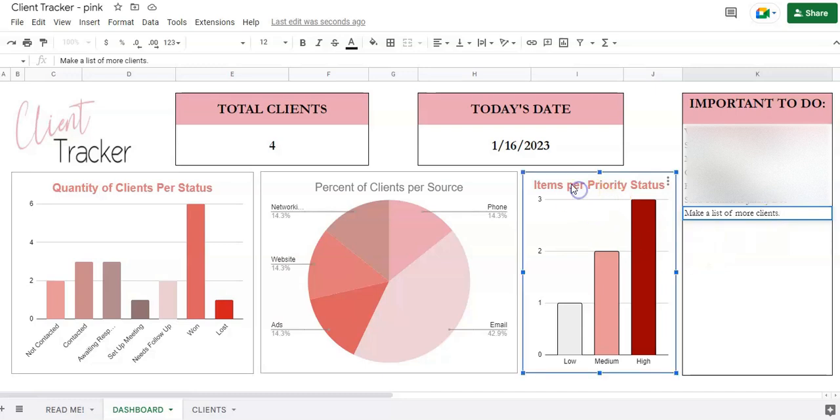This is your items per priority status. So you have one item in low, two in medium, and three in high priority. This is the percent of clients that you've found per source. So email, phone, networking, or website or ads. And this is the quantity of clients that you have per status.